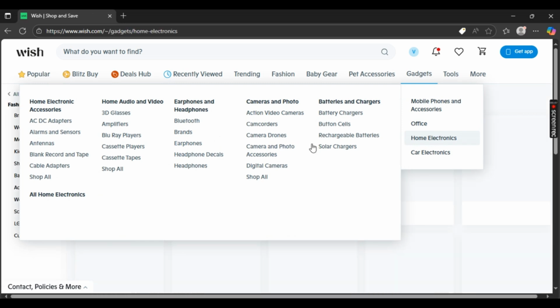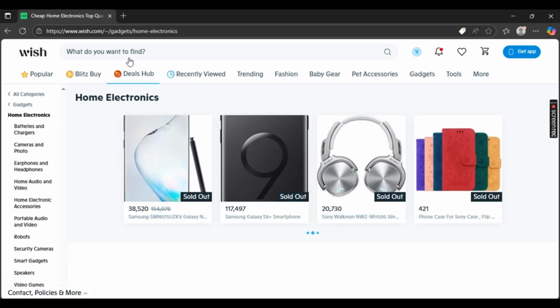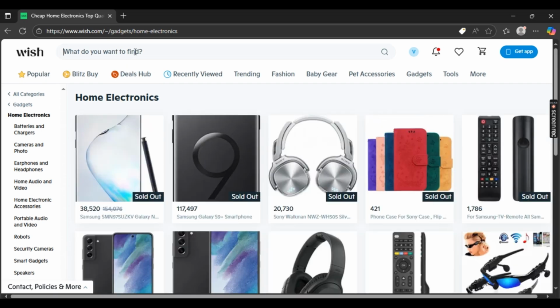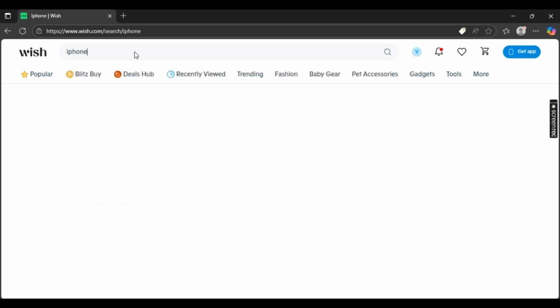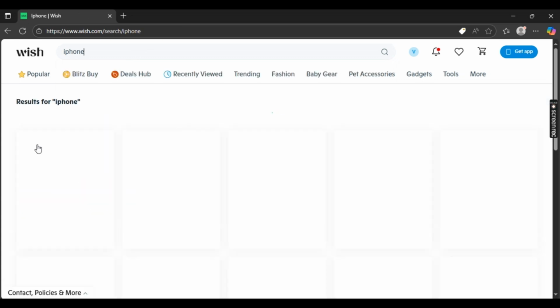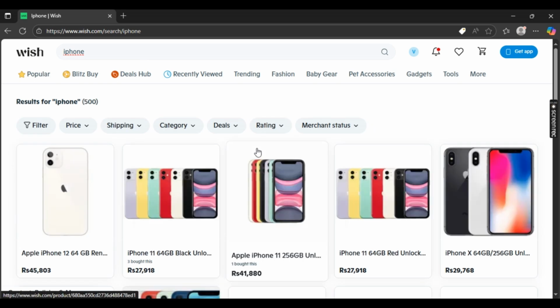Now you can also sort by selecting this sort button right here. So I can just type in anything and it should come up just like this. And that's it. Super simple and easy. This is how you easily sort up for items in Wish.